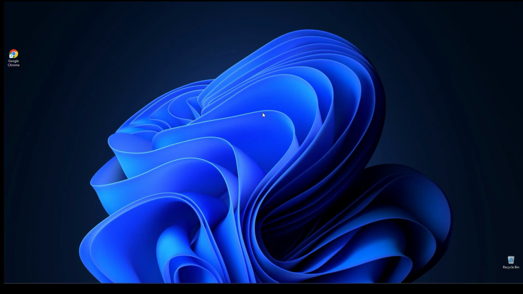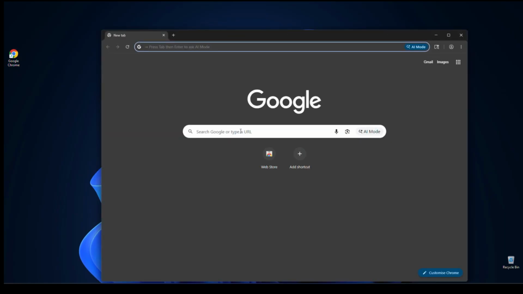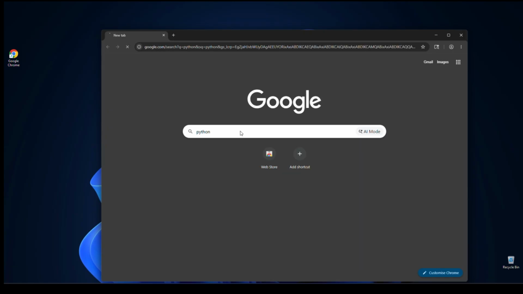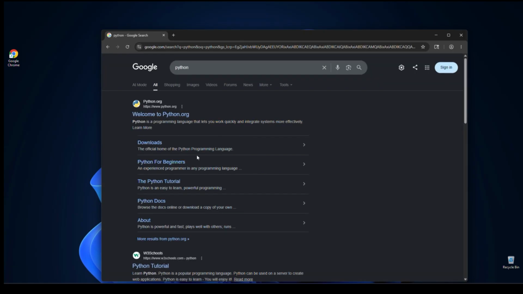Today I'm going to show you how to download and install Python in our machine. To do that, open a browser and in the search box type in Python and hit enter. So in this page you have to select the first option, downloads.